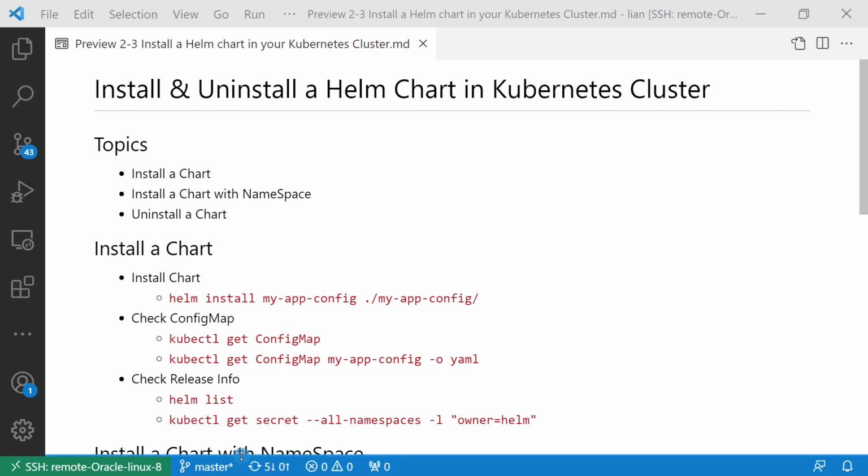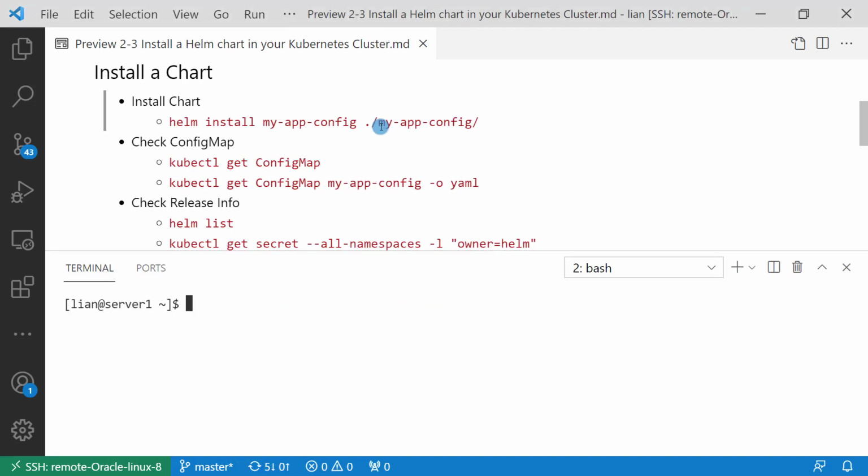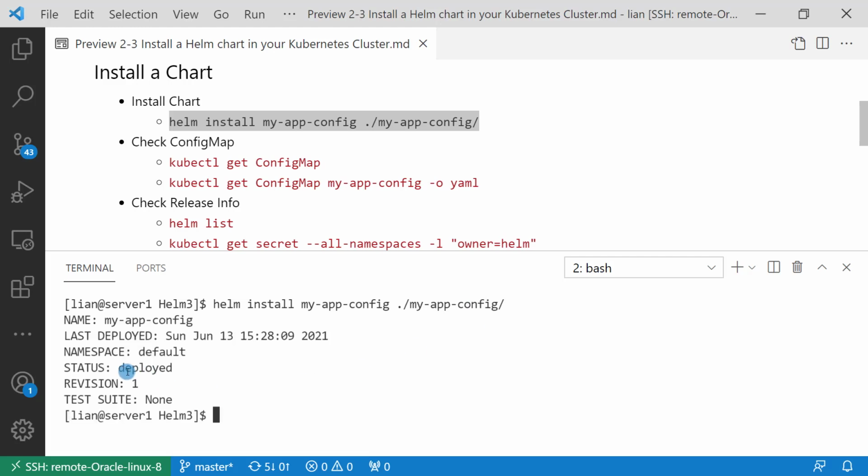Let me log in to my Linux box. In the previous class, I created my-app-config chart. My demo will use this chart to install. The install command is helm install, release name, and chart file location. The release name should be unique in the namespace. Chart installed successfully.